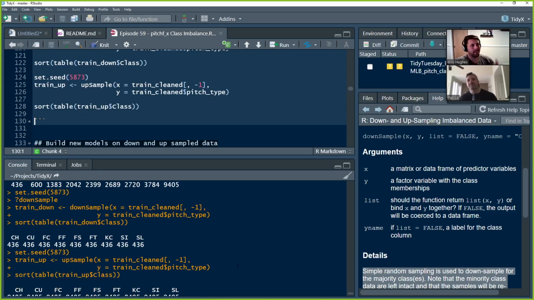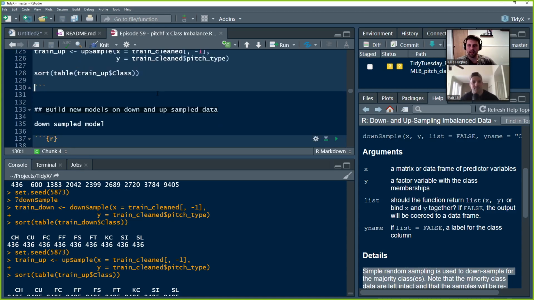You really have to hope that it is truly representative of the population, because any signal that exists in the data you currently have is going to be amplified. Yeah, that's right.